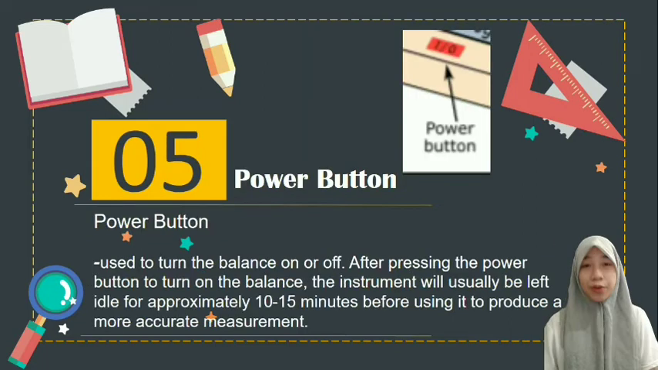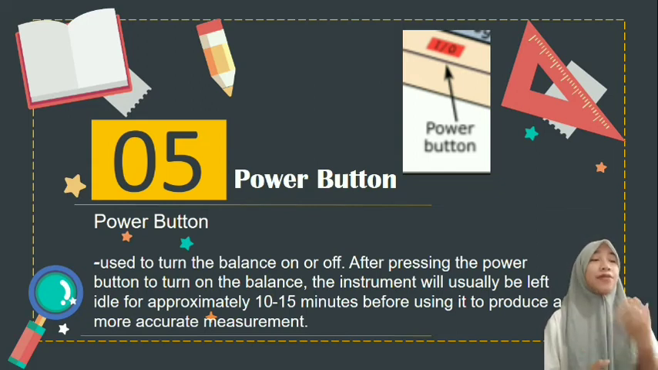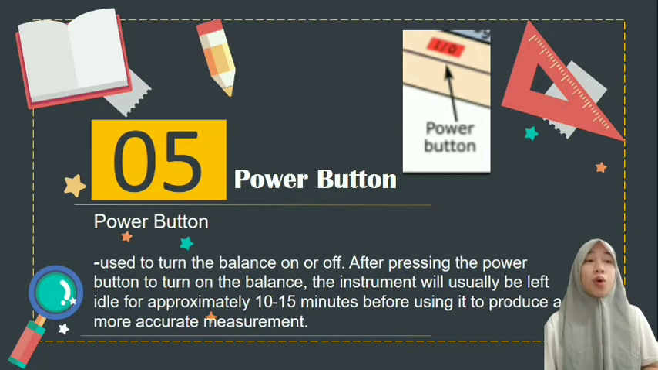You have a power button. The power button is used to turn the balance on or off, of course. After pressing the power button to turn on the balance, the instrument will usually be left idle for approximately 10 to 15 minutes before using it to produce a more accurate measurement.